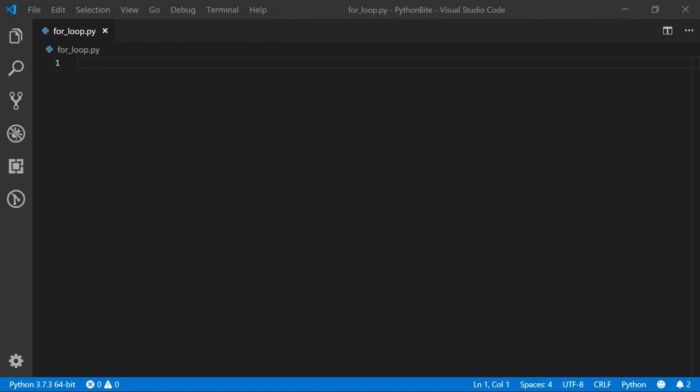I'm going to show you a basic for loop statement in Python. It's quite fundamental, so you should definitely learn it. So let's begin without further ado.